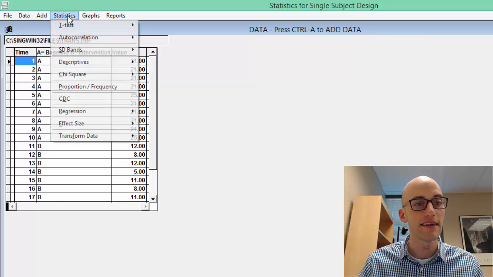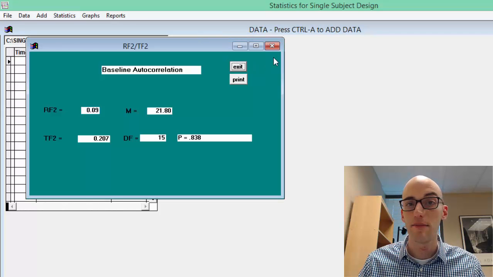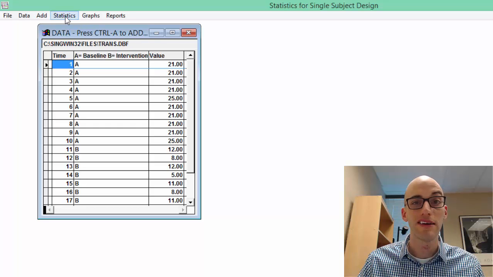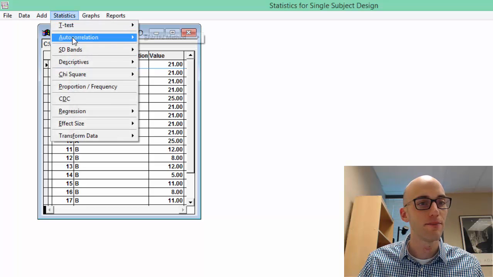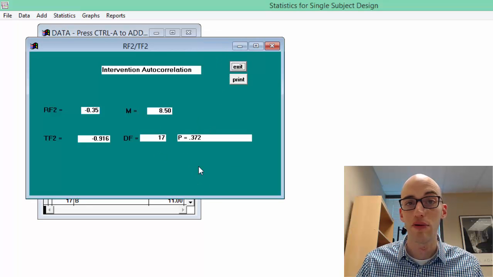So we can click Statistics, Test for Autocorrelation, and the baseline data is no longer autocorrelated. And we can do the same thing for the intervention just to make sure. And our intervention data is not below 0.05, so we're fine here as well.